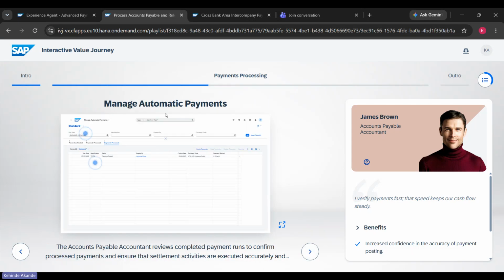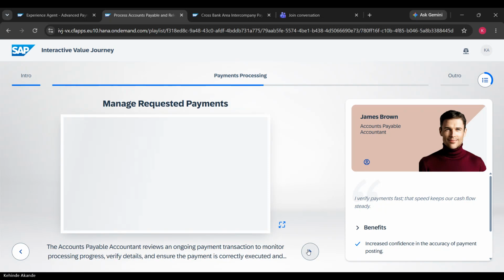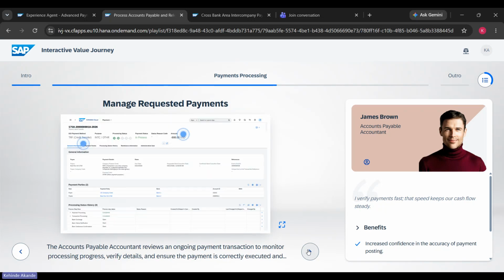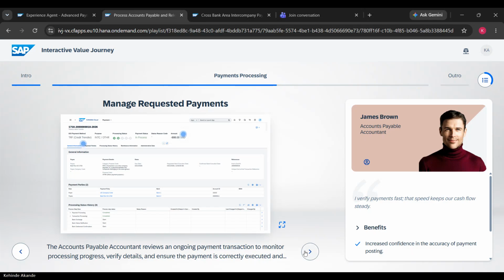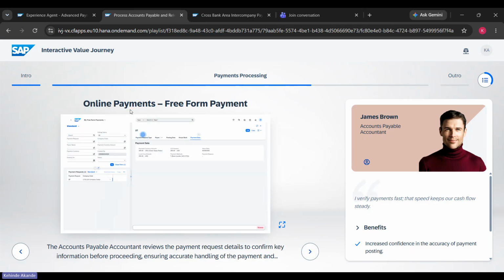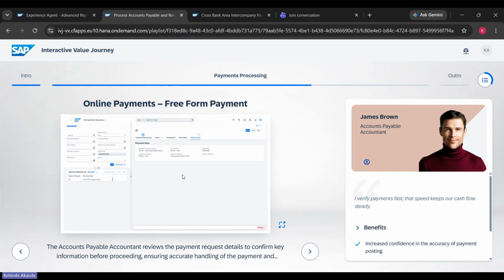We also have manage automatic payments, and this is what it looks like. Here the system allows you to manage automatic payments, and we have manage automatic payments with AI exception analysis. We also have manage requested payments, which indicates an outgoing payment transfer and how the payment transfer can help you validate the payment against business expectation. Also, we have the online payments with free form format, and this is what it looks like. Yes, the system supports this as well.